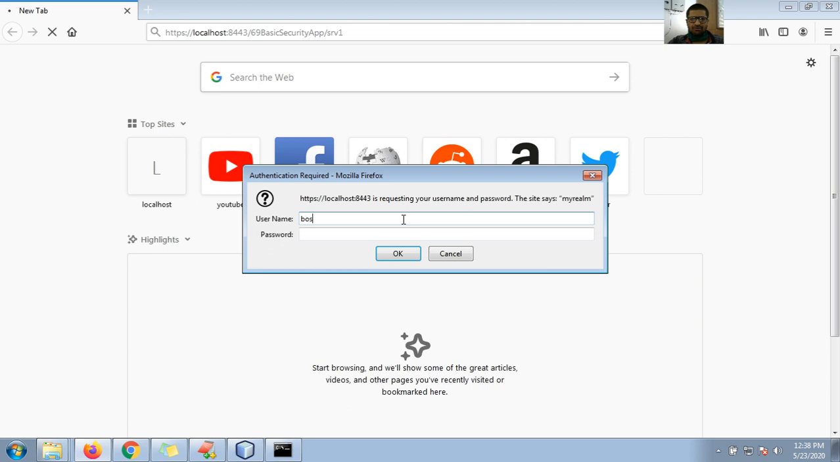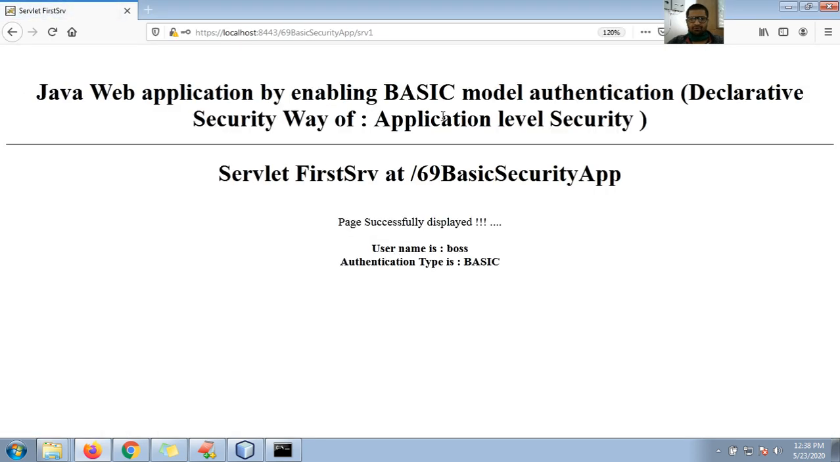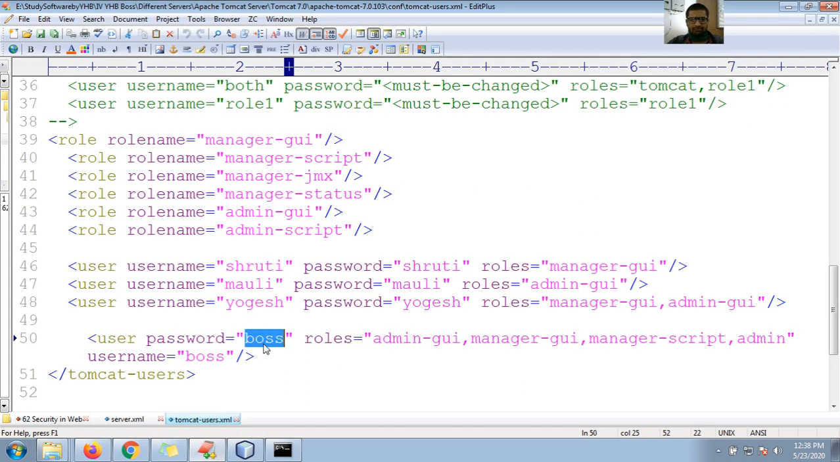Now I want to try using boss. B-O-S-S, boss. Because boss has the role also. So if you look here, for the boss user, password and username. So here is the manager GUI. I enabled manager GUI. Also boss has admin GUI also, and also manager script and admin, other roles. But if you try using Mauli, you will get forbidden.